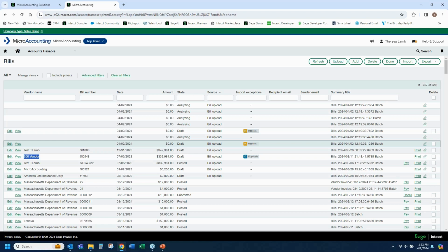Doesn't mean that I can't say, yeah, you're right, it looks like a duplicate, but it's still okay and I can still process that and post that. But that's very powerful in that it's not just relying on the data that we normally key in, vendor name or vendor number and bill number, to flag it as a duplicate.